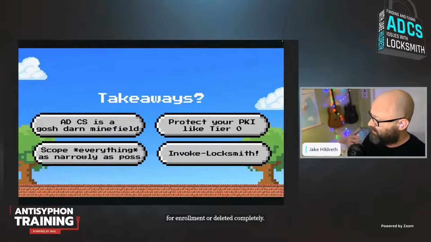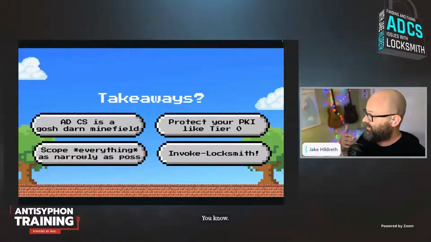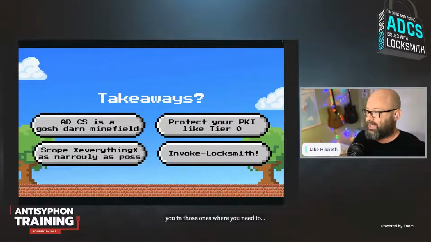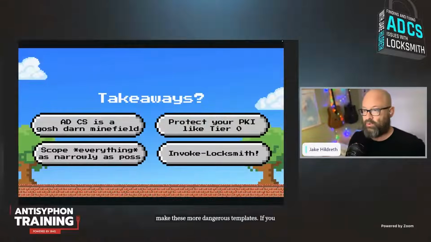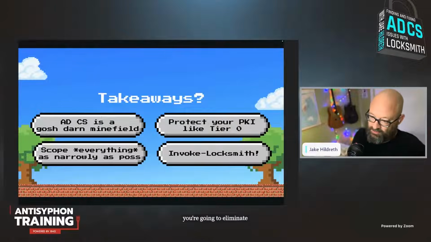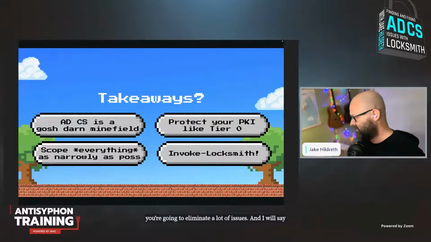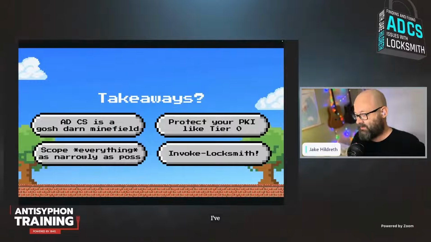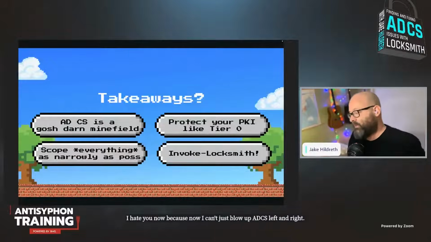And for those ones where you need to make these more dangerous templates, if you enable manager approval on those, you're going to eliminate a lot of issues. And I will say, since this has been released, I've had a couple pen testers come to me and be like, I hate you now because now I can't just blow up ADCS left and right. And so I appreciate that.